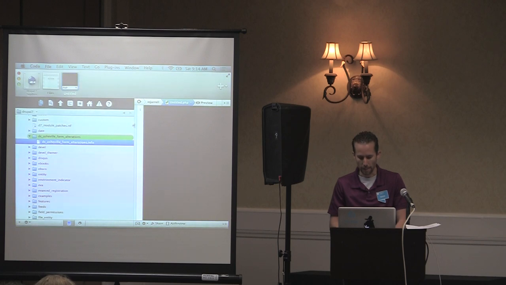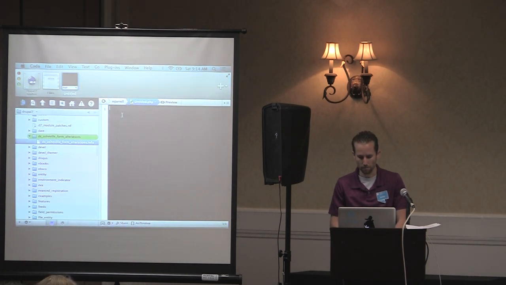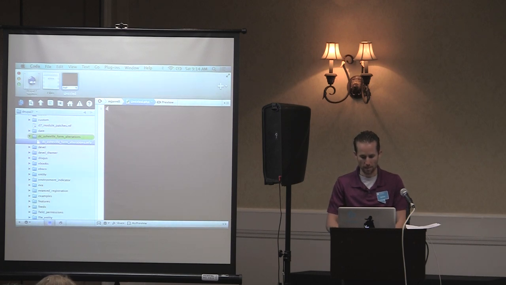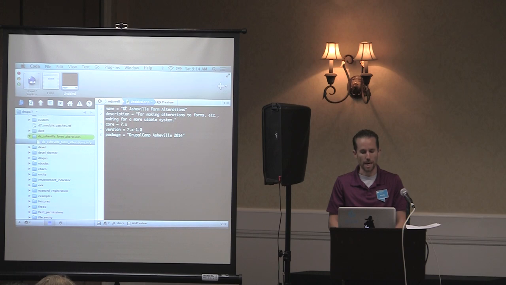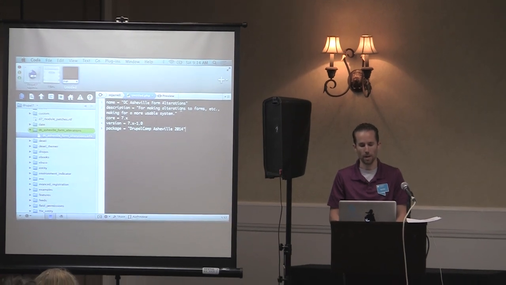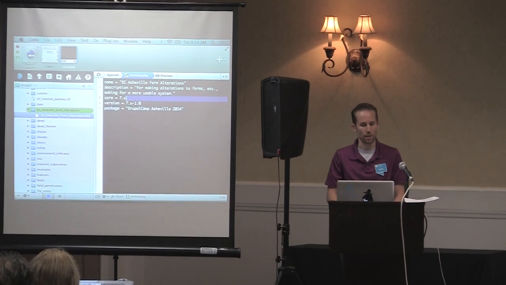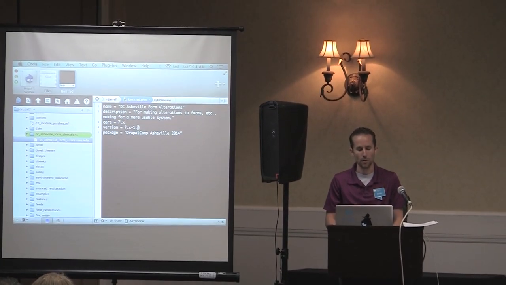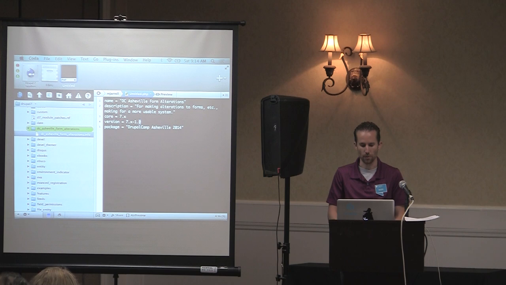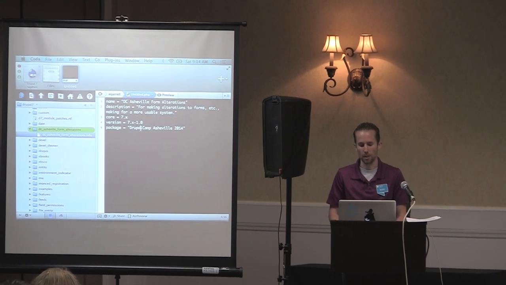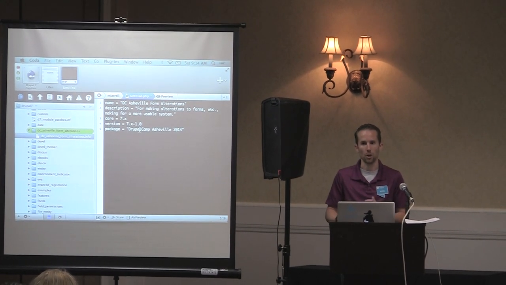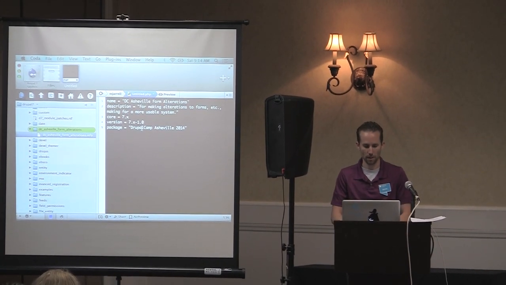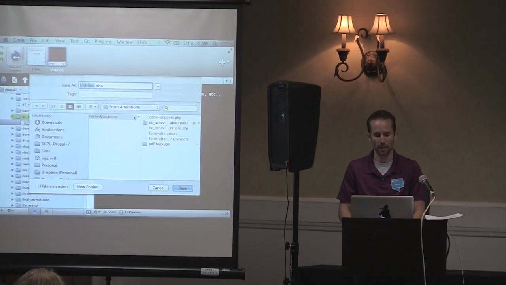So for my info file, that's one of the bare minimum requirements for building a module. I'm just going to paste in a snippet here. Basically, you need to give your module a name. You can add a description for it optionally, and then you say which version of Drupal Core it's going to go with, and then you can give your own version to the module. So I'm just calling it a 1.0, and then package will control where it appears on the module page, on the modules list. You can put a package and it'll categorize it in that way.